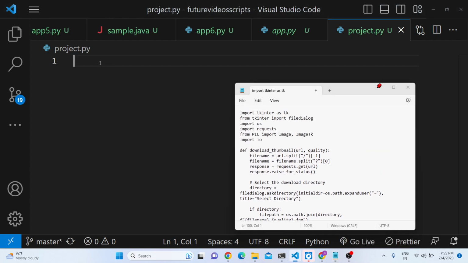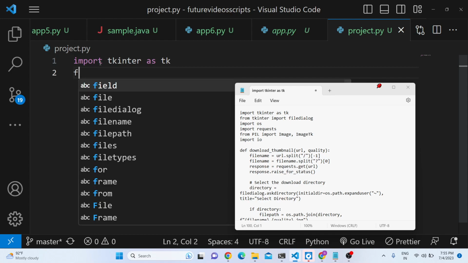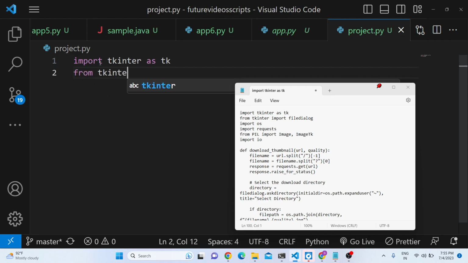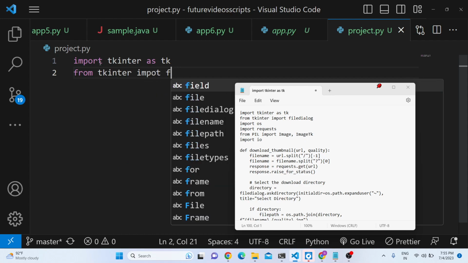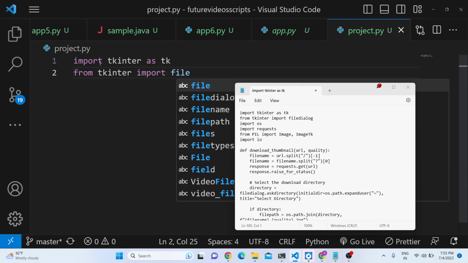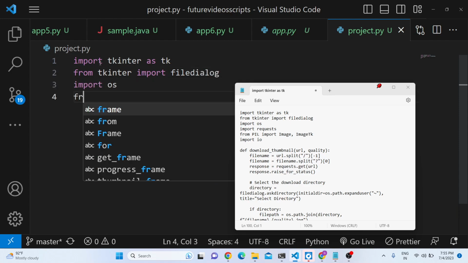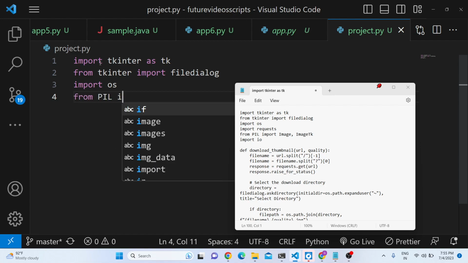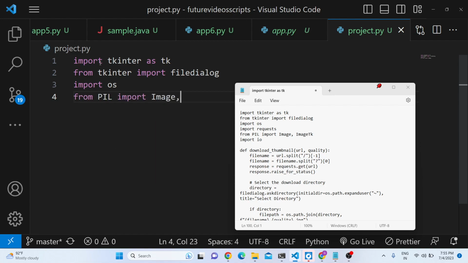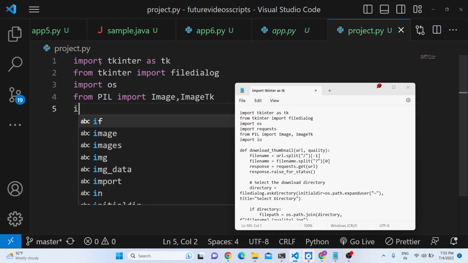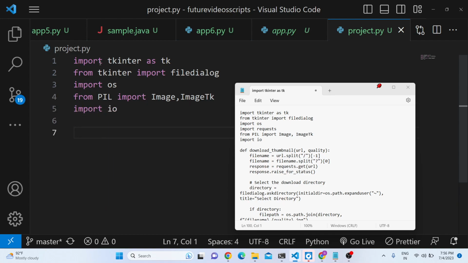Basically, guys, this is a script. For this we need the Tkinter module, and also we will need the file system module of Tkinter to save files, and one more module is file dialog. This is required, and the operating system module is also required. And from pillow we also need to import Image and ImageTk, and also we need to import the input output library.